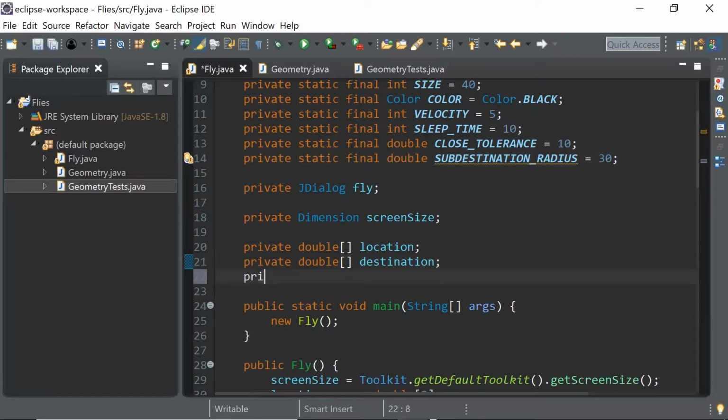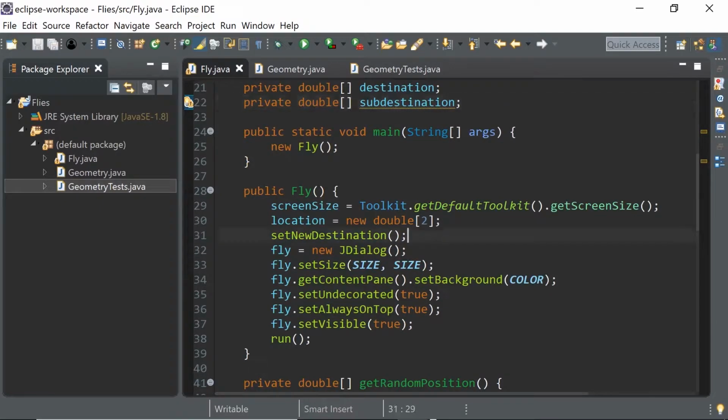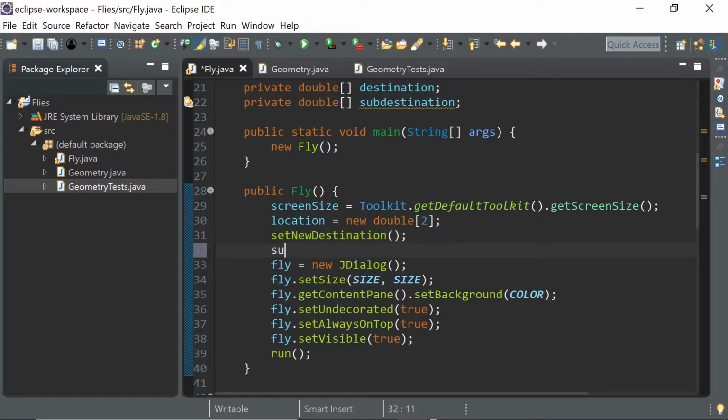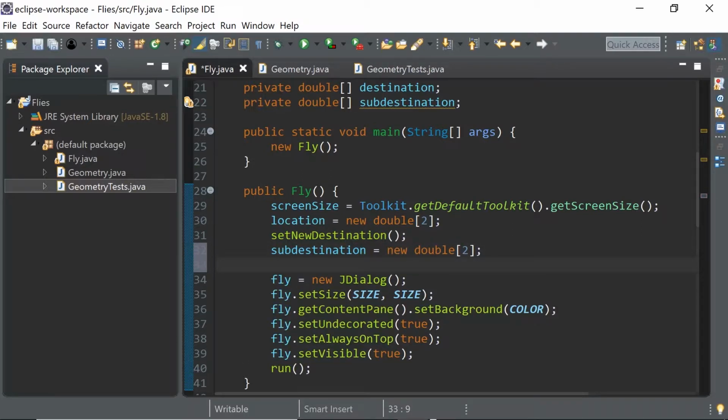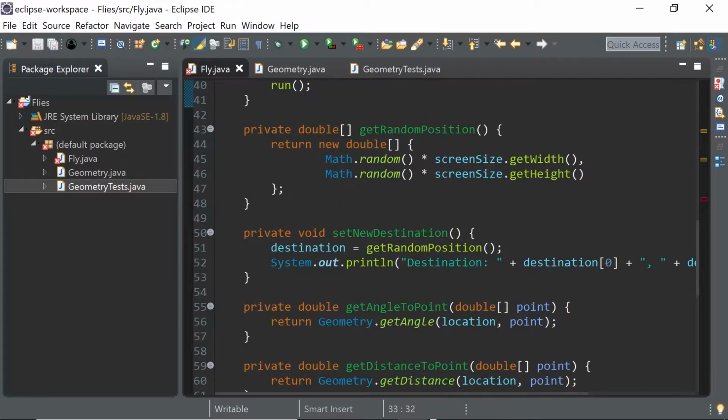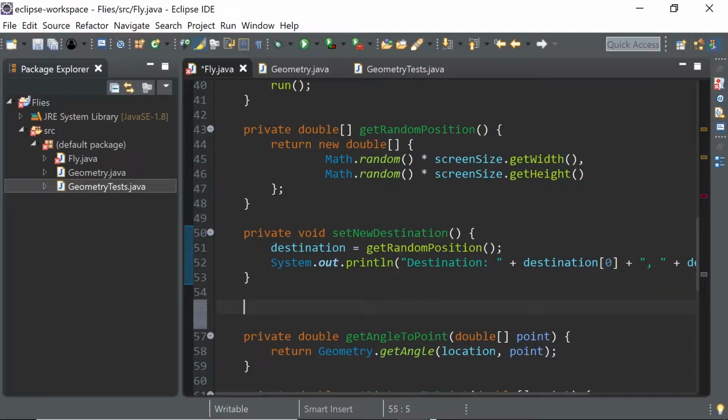Next thing to do is create a new instance variable to hold the subdestination, much like we hold the destination. And we'll need to initialize this. You can do it after we set the destination. And then let's set it equal to its initial value. So we'll create a new method to do that called setNewSubdestination. We'll put that below the setDestination method.